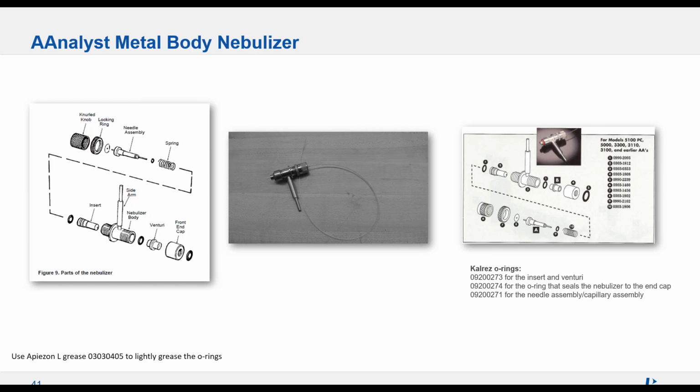And you see that last O-ring, if you look at the picture on the right-hand side, you have that O-ring on the outside, and that's the O-ring that seals it to the end cap. A lot of people try to put it inside the nebulizer, but you must have that O-ring on the outside of the nebulizer in order to provide a tight seal to the end cap. Very important that you have a tight seal everywhere.